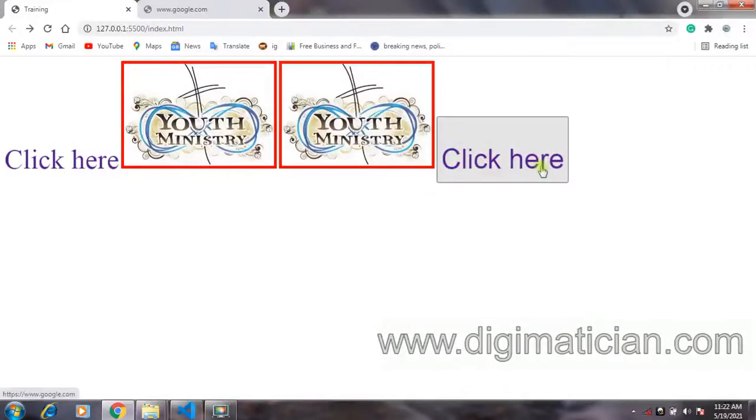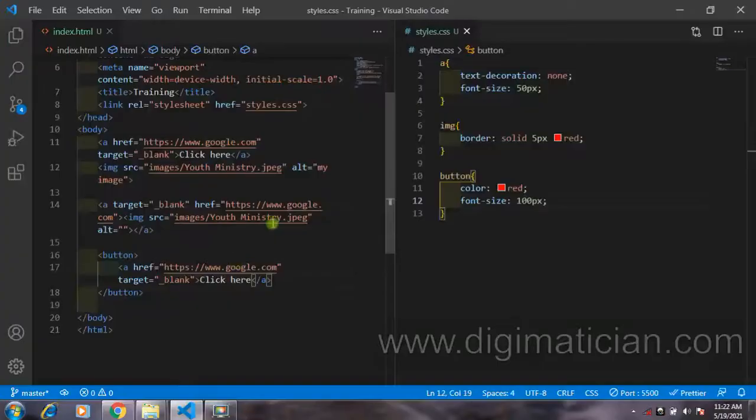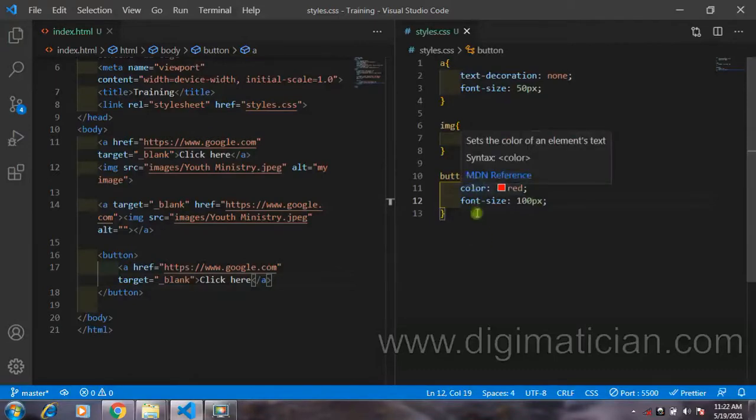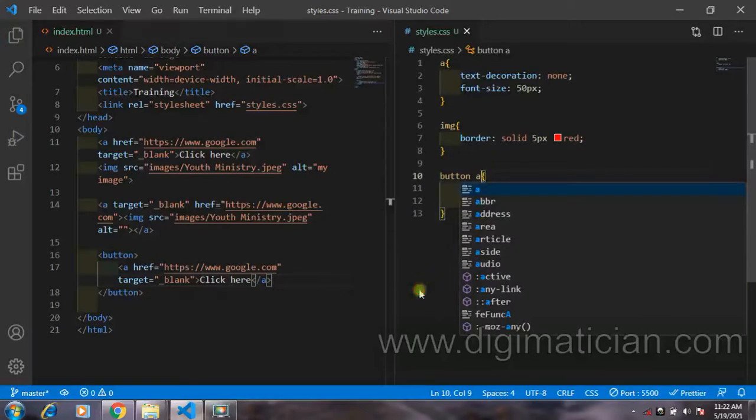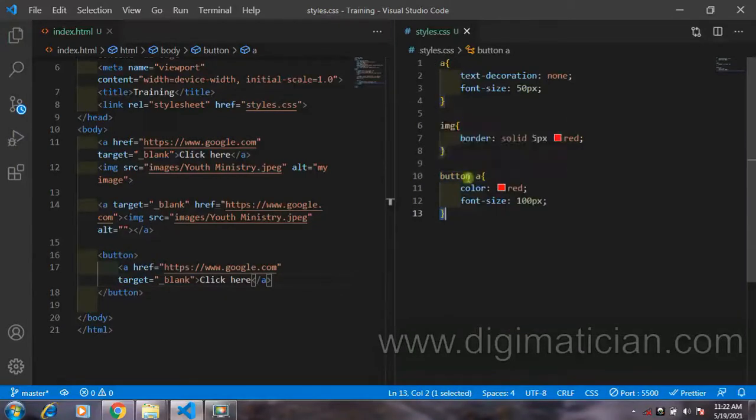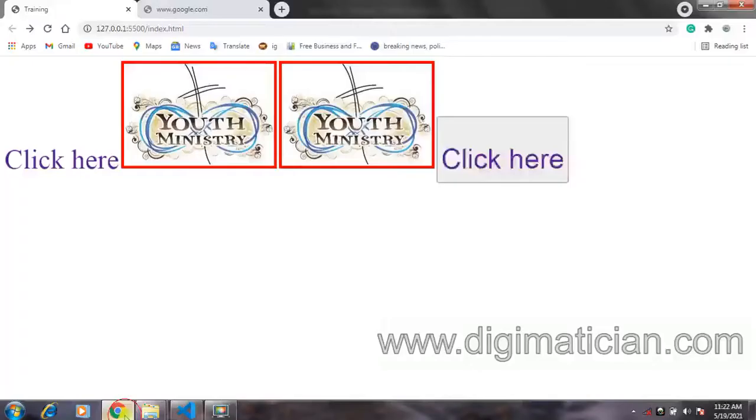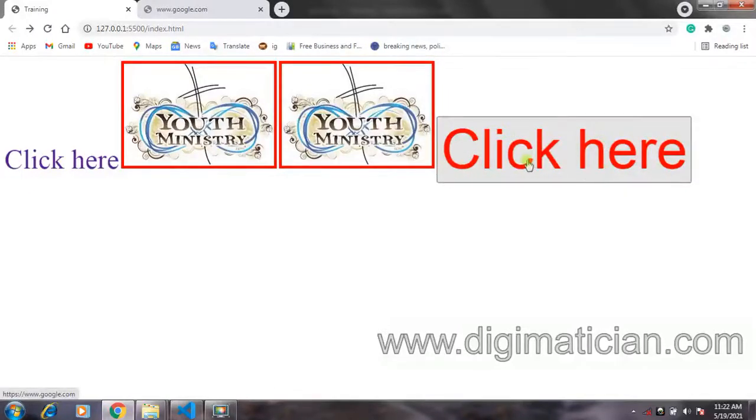You see, do you know what happened now? It rather gave a space here. That is because we are not supposed to be working on button alone. We're supposed to be working on the text inside the button. I'm deliberately making this mistake so that you will understand how these things work. Now let me put A here. So we are trying to say this styling is for the A that is inside the button. So now let's view it. You can now see that the red has appeared and the font has increased.